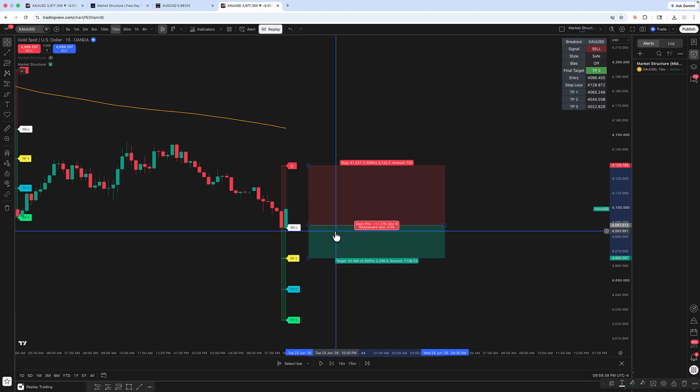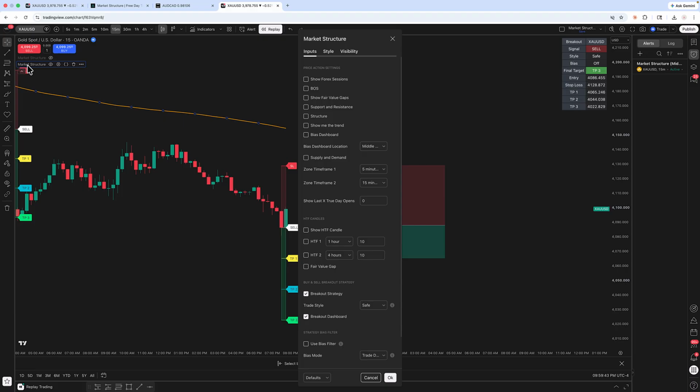Okay, so now let's go over how to configure this particular indicator. We have different types of trade styles and bias filters. I'm going to go over the bias filter in a second. But the trade styles determines your risk to reward. Safe being, this is going to be your smallest risk to reward setups. That's why I call it safe. This is going to be great for beginners. And then we're going to go over balance, runner, and trend.